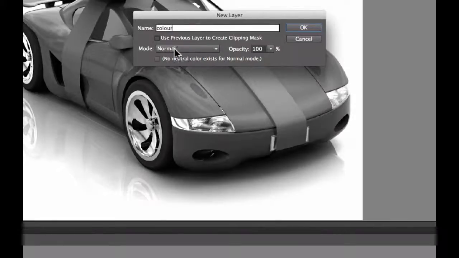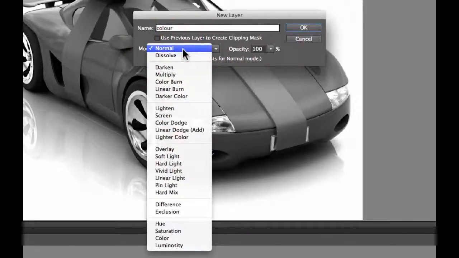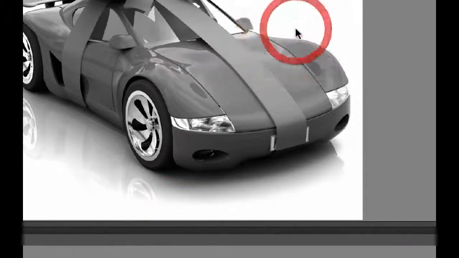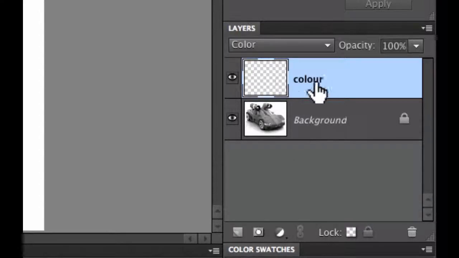Now where it says Mode, it says Normal. We need to click on that and go all the way down, second from the bottom, and select Color, and then click OK. Now if we look over in the Layers panel, we have our Background layer with the car on it, and we have our Color layer which is empty. It'll have a checkered background, which means it's transparent.